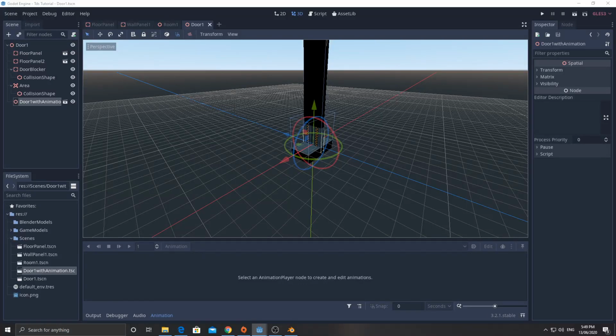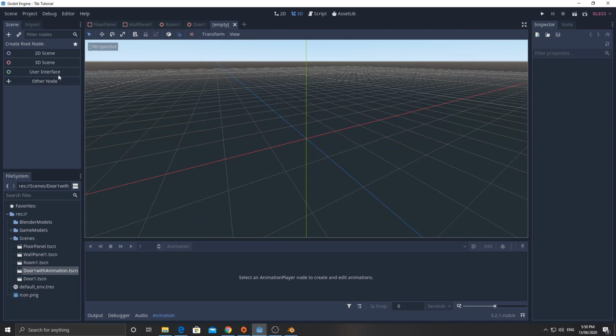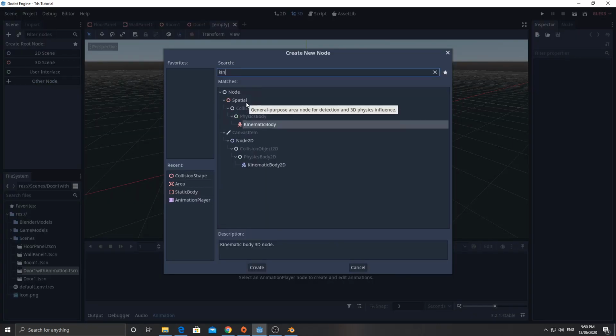Welcome back to the top-down shooter tutorial. In this video we're going to look at creating the player controller. What we're going to do here is add in a new scene and another node. This is going to be a kinematic body.